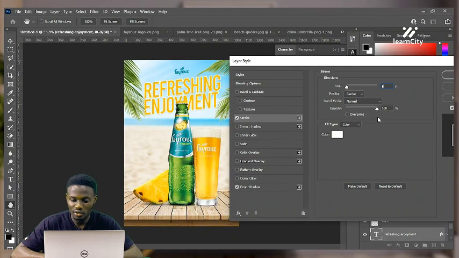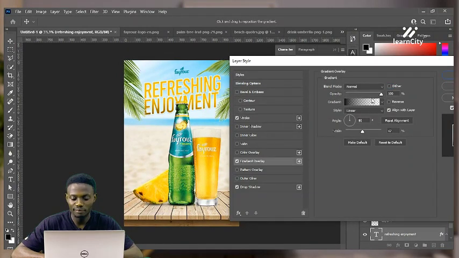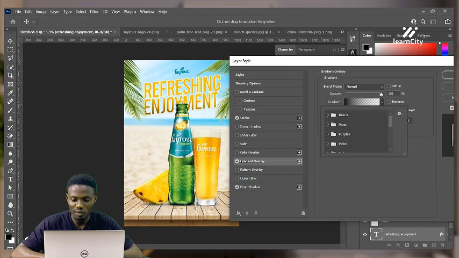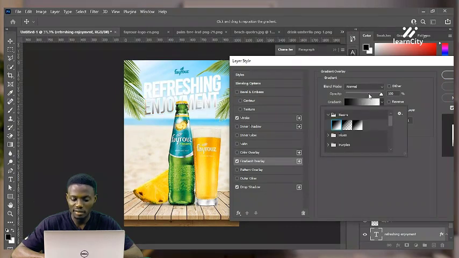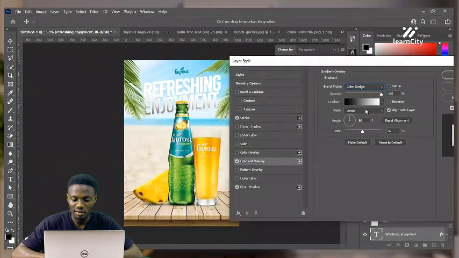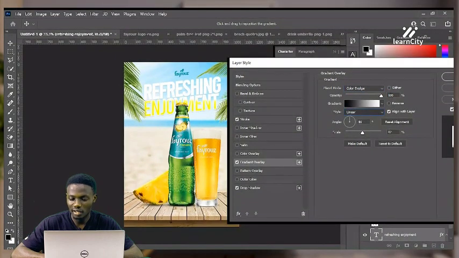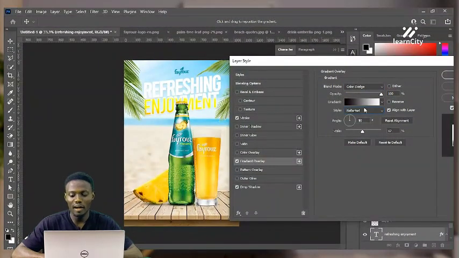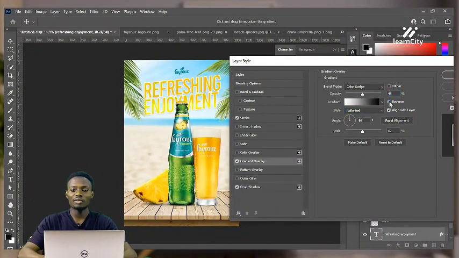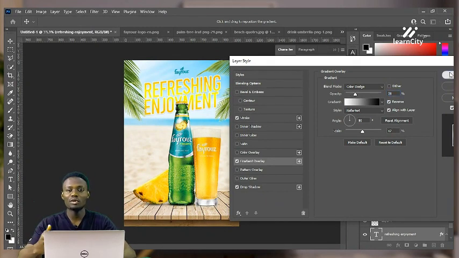And then lastly, I'm going to put the gradient overlay. Oh wow, that looks nice. Just going to reduce it a bit and click OK. Now, about the layer style, please take your time. Just pick a text, click on it, and then use all of them on that text to see how they work and the kind of effect they can help you achieve.